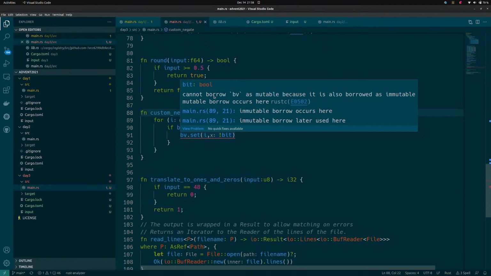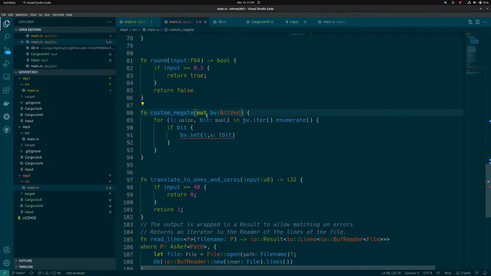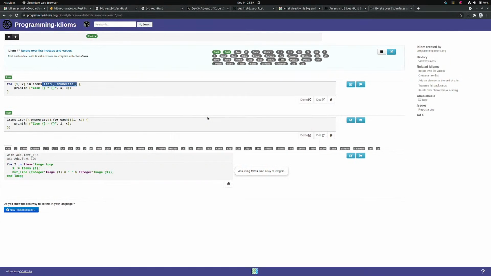Wait. Cannot borrow as mutable because it is also borrowed as immutable. No, it's a mutable borrow. How do I mutable borrow?